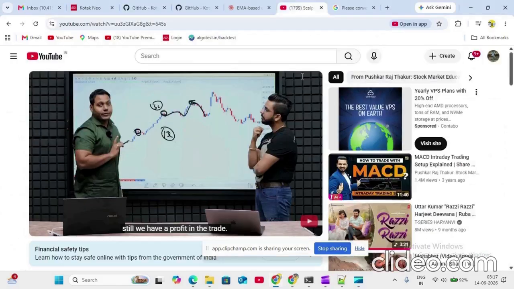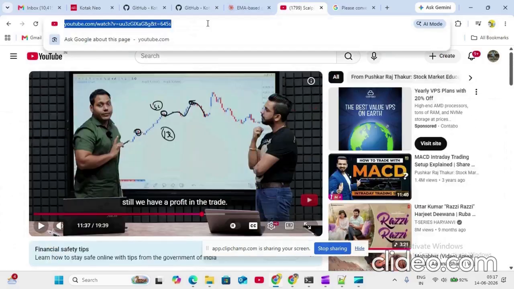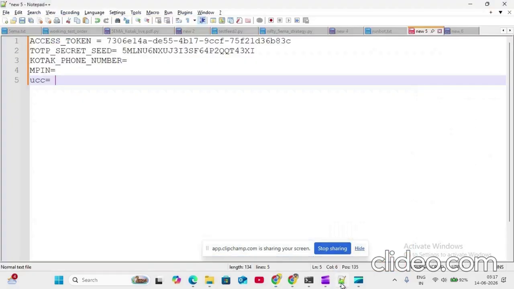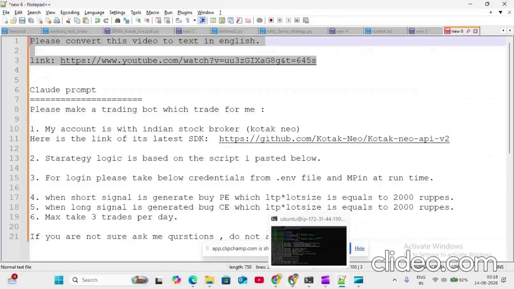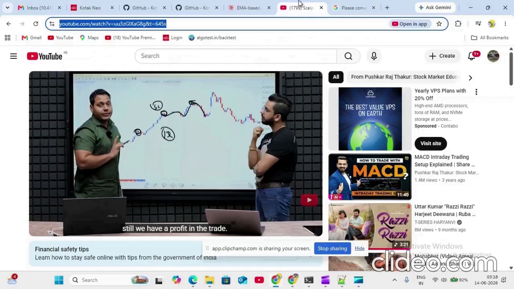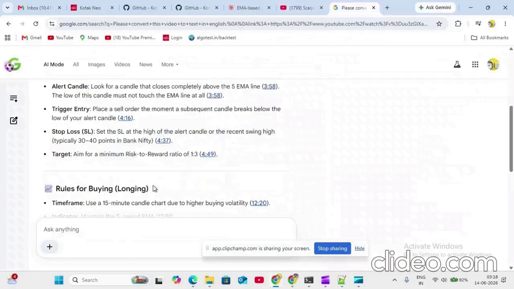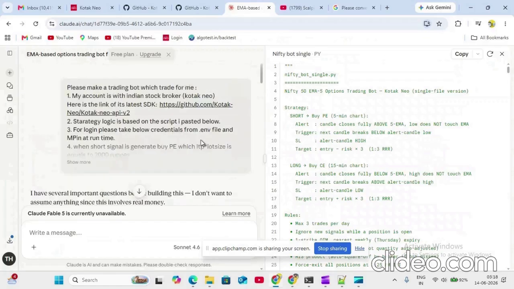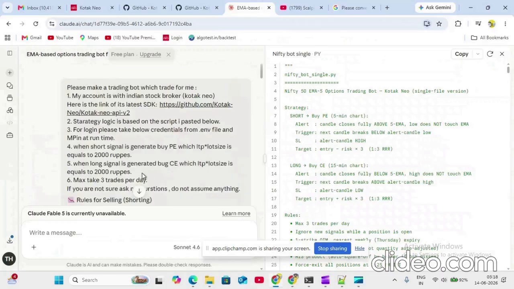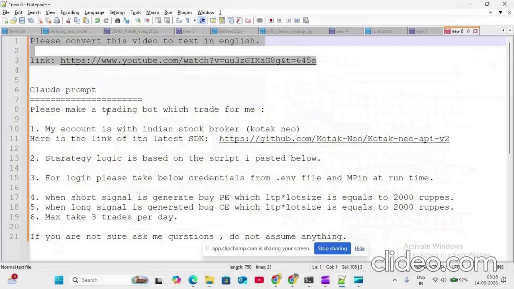Now we are going to automate Subhashi's 5 EMA strategy. Here is the video link. I copy pasted this video link here and converted it to text using Gemini. Here is my Gemini, where I have already pasted the prompt and it converted everything into text format. And here is my Claude that I am going to use to code. I provided all the requirements from the strategy to Claude; I'm not using ChatGPT.